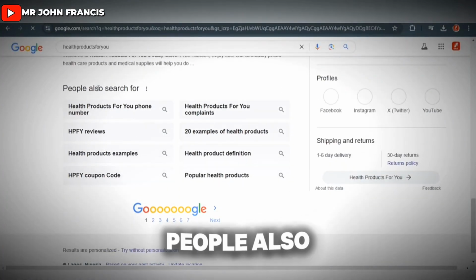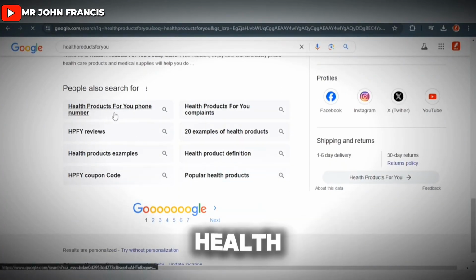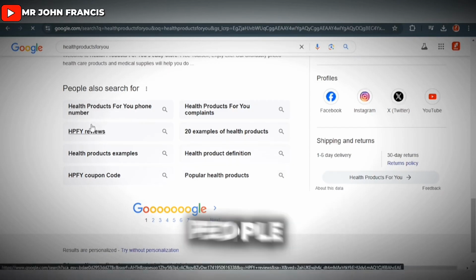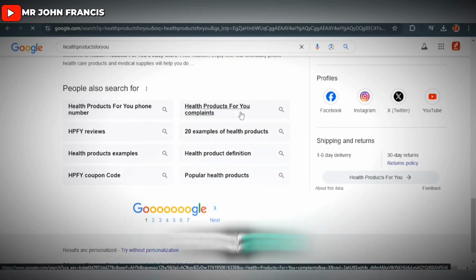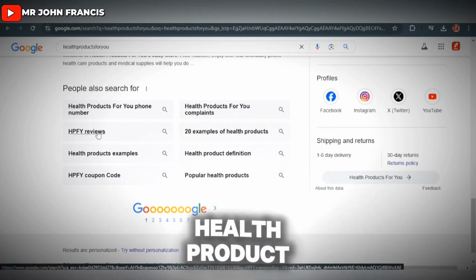You can see right here, people also search for: health product for you, phone number. People are searching for their phone number. Health product for you, complaint. Okay, health product for you, reviews.